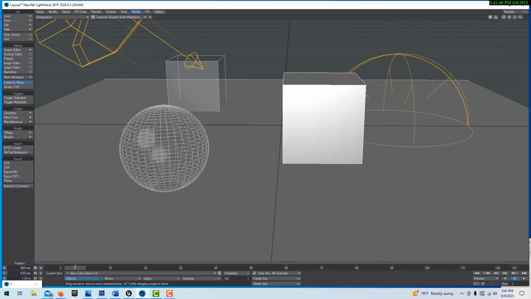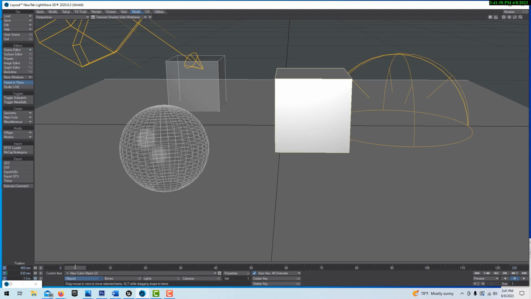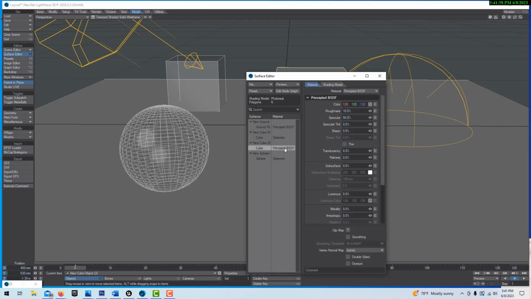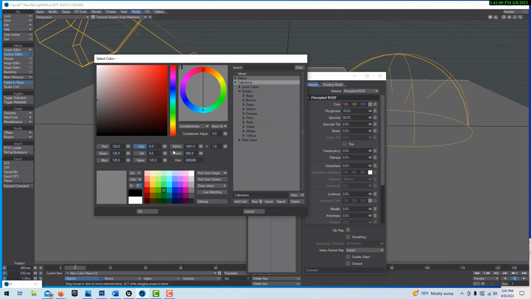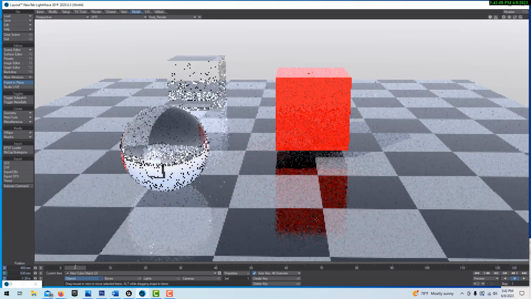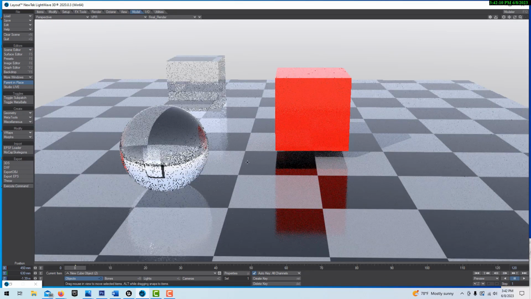And we're almost to the meat and potatoes of this thing, but I wanted to show you how to set it up just so that it follows the documentation. So on this cube, with it selected, let's turn it red, nice and red like that, and we'll go OK. Now let's take a look and see what it looks like.